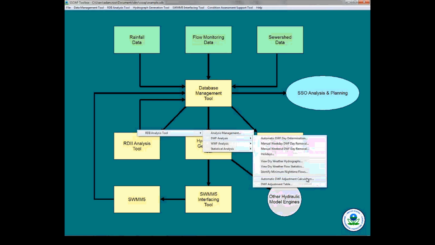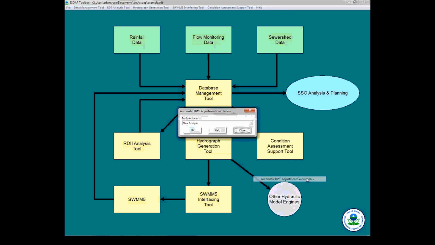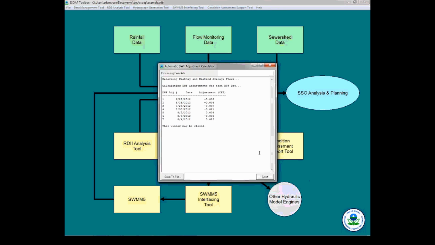A couple more things to look at in dry weather flow. I had half a dozen or so days that were pulled out when I did automatic dry weather flow day determination. But I did not make any manual changes to those. Well, I can make an automatic change here. Click automatic, and that's the only analysis I have, and hit OK. Those are our events. So same events as before, and we're making adjustments.